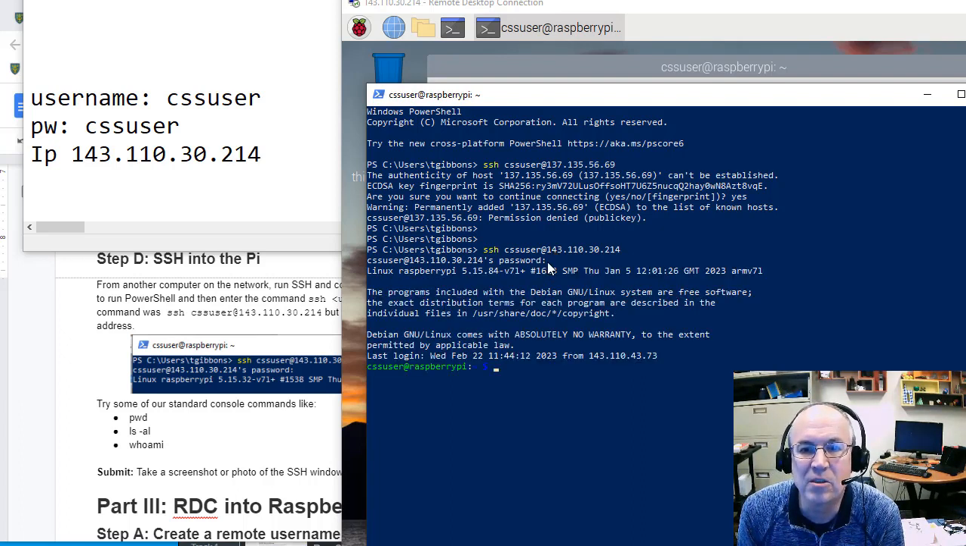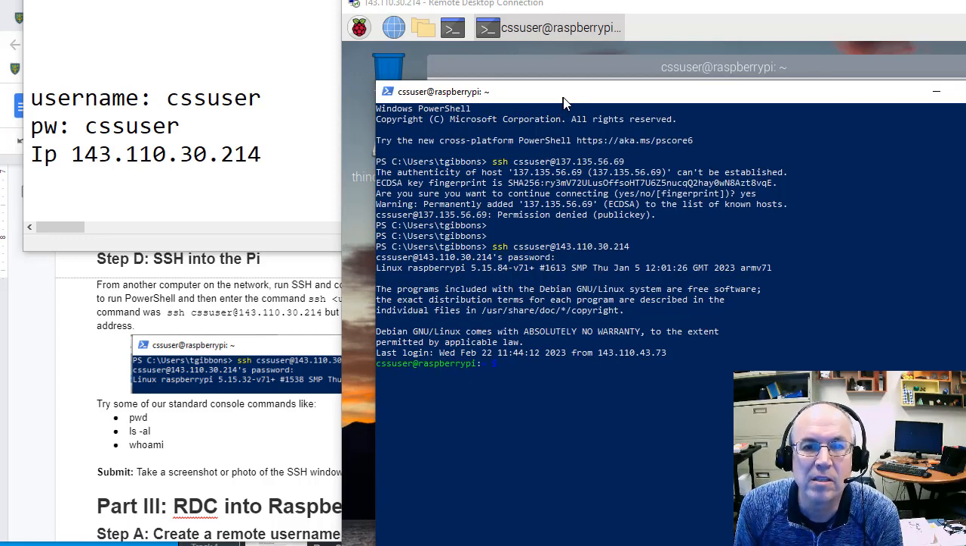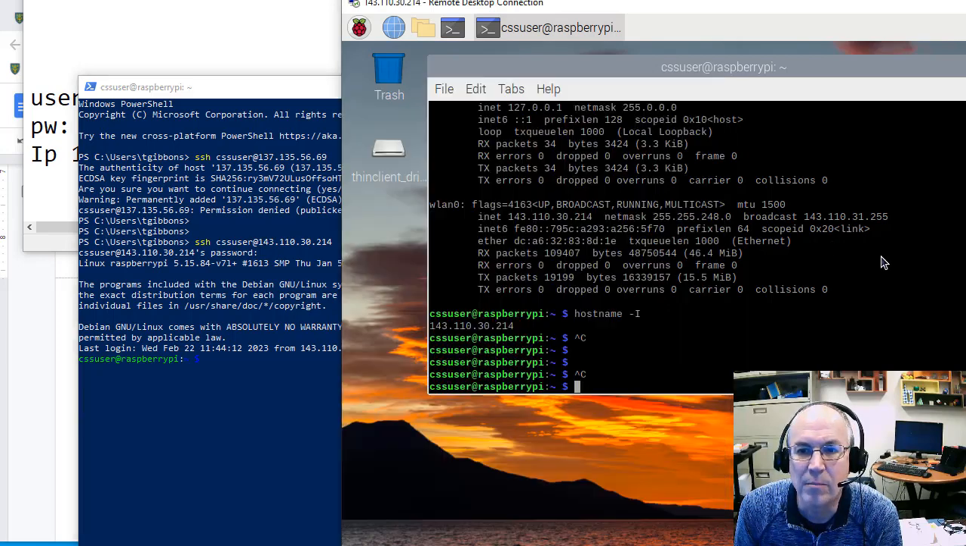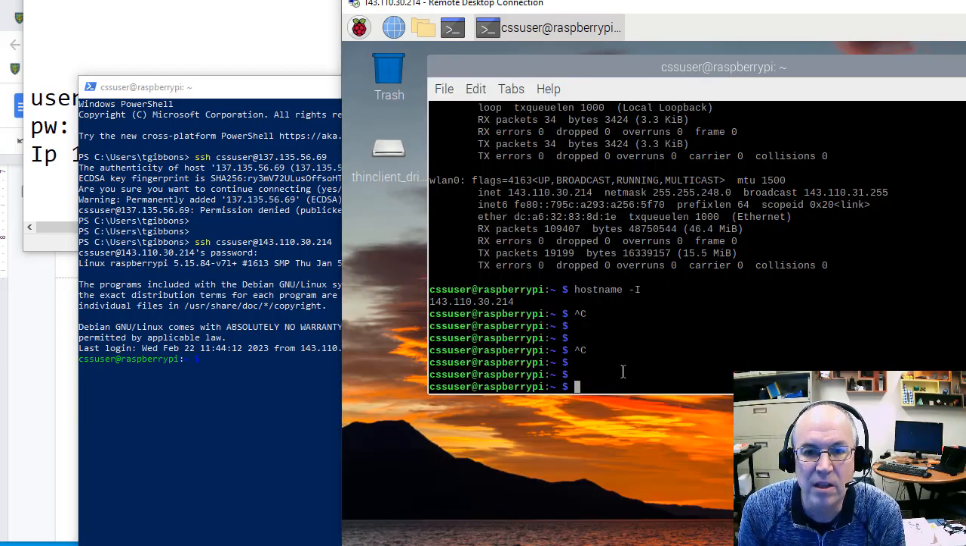Type in my password here. Again, when I type it in, it doesn't display here. I just type it in and enter. Now I'm here. I'm logged in as CSS user at Raspberry Pi. So again, this is my Windows machine logged in, but it should look similar to this. This is my actual Raspberry Pi.